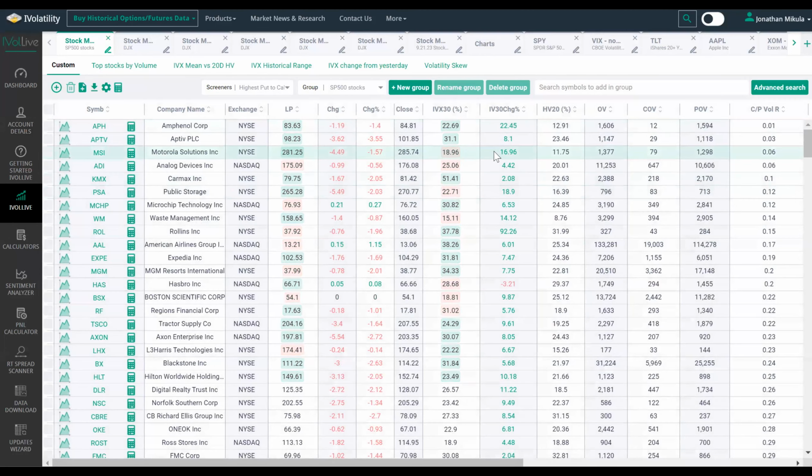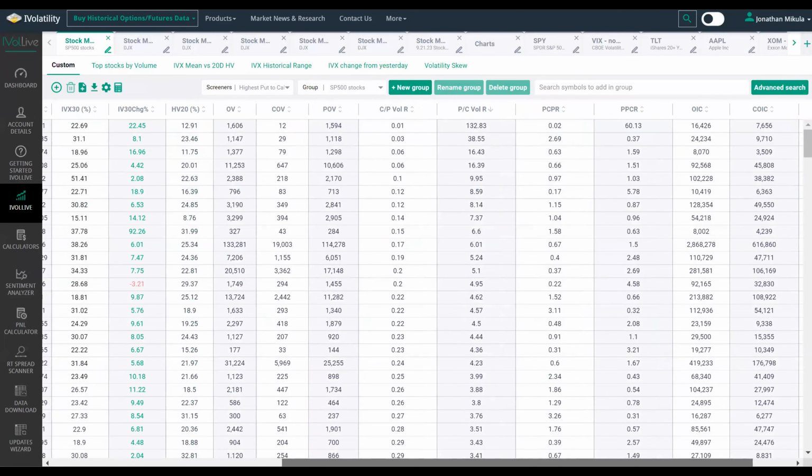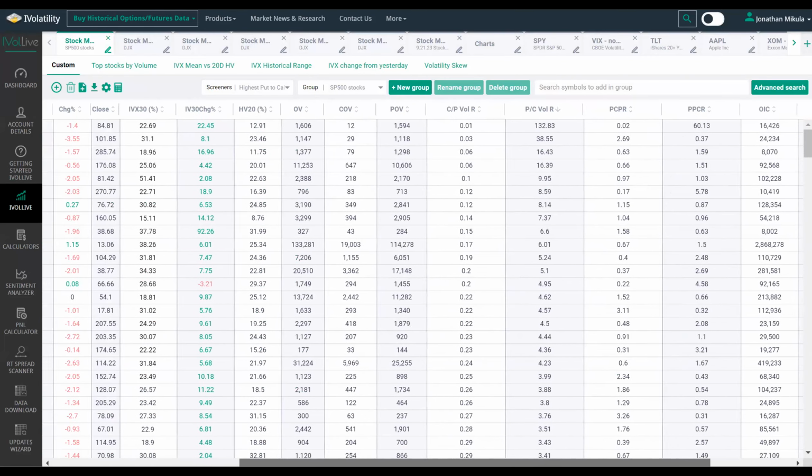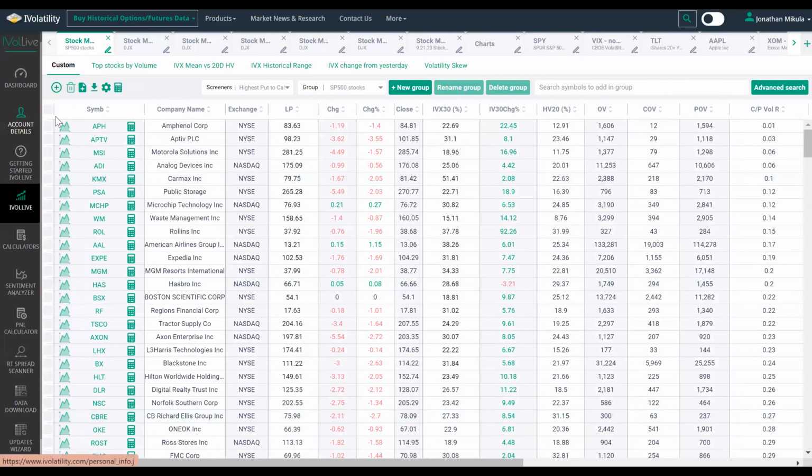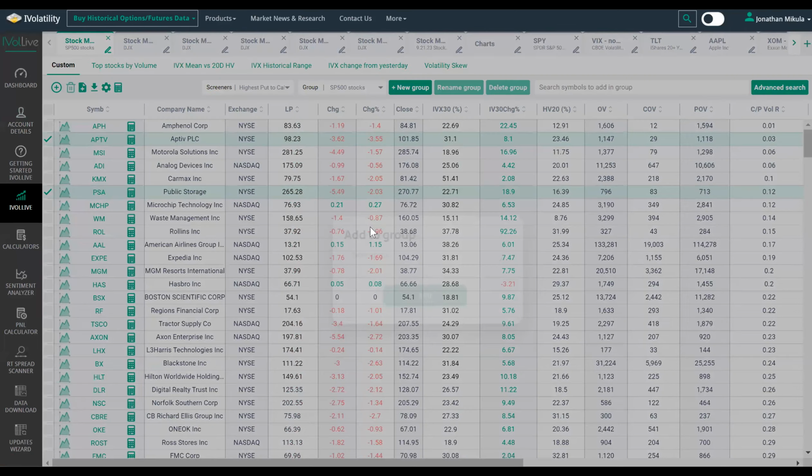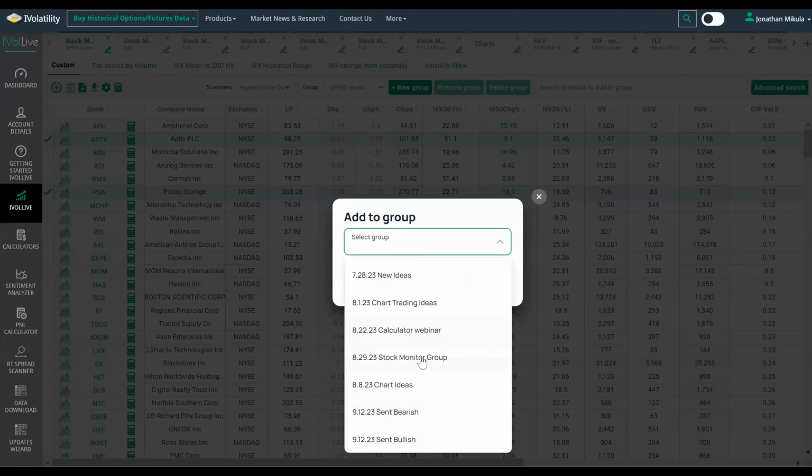So this is the exact opposite. Here we go. Scroll over here. Our top name at 132.83 is Apathenol and then Aptive. I've traded Aptive before, and PSA. I'm not as familiar with Apathenol, so I'll just add a couple names.